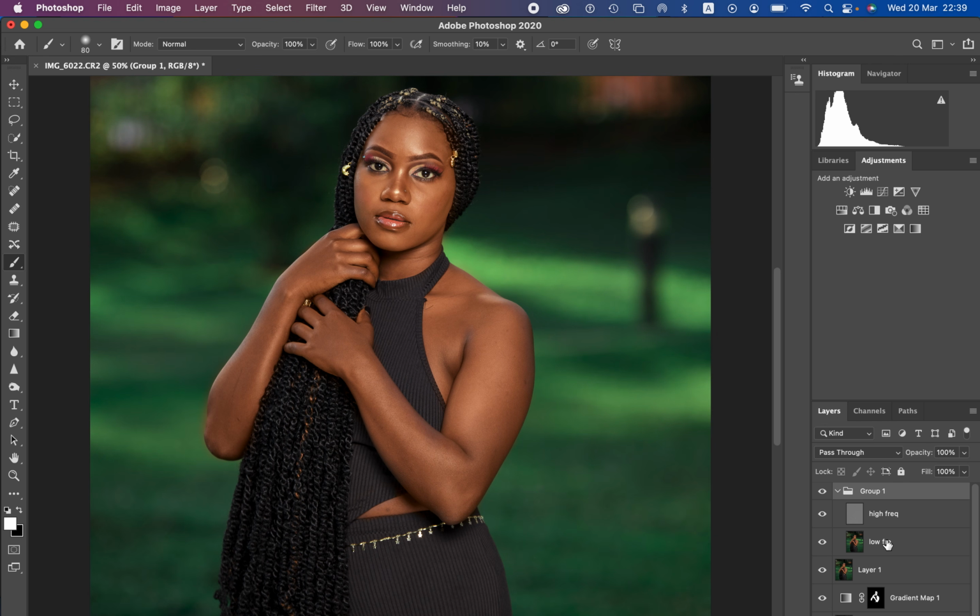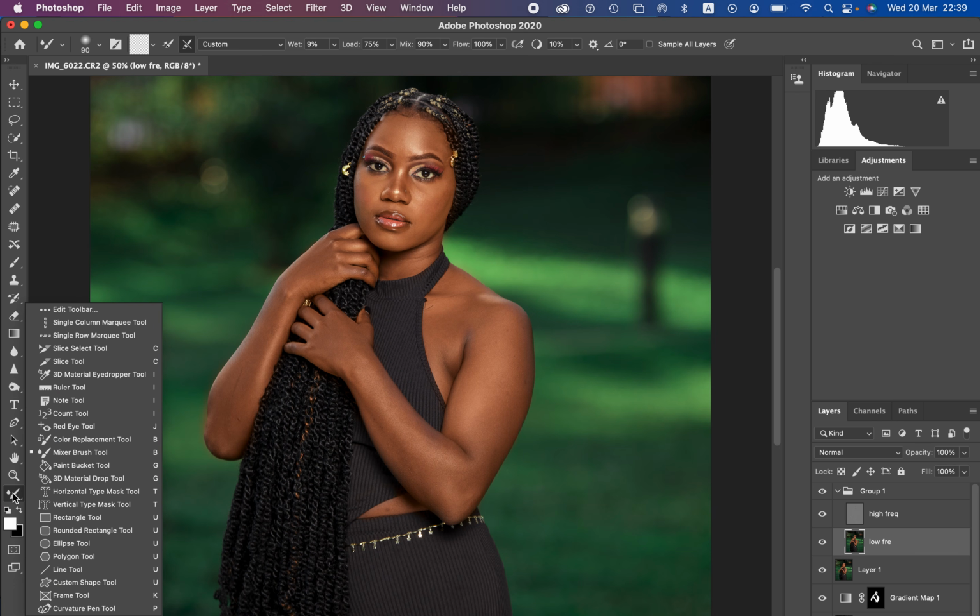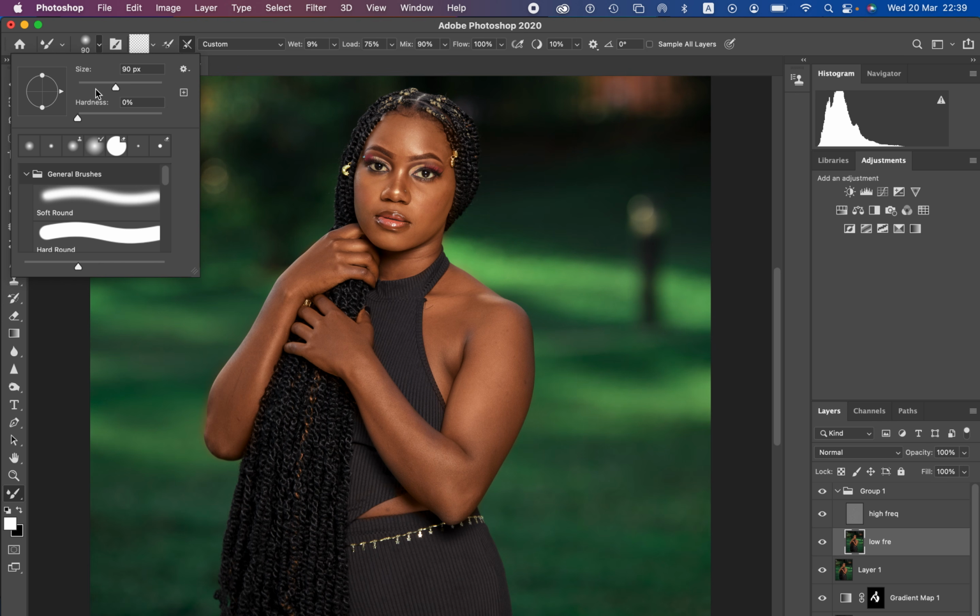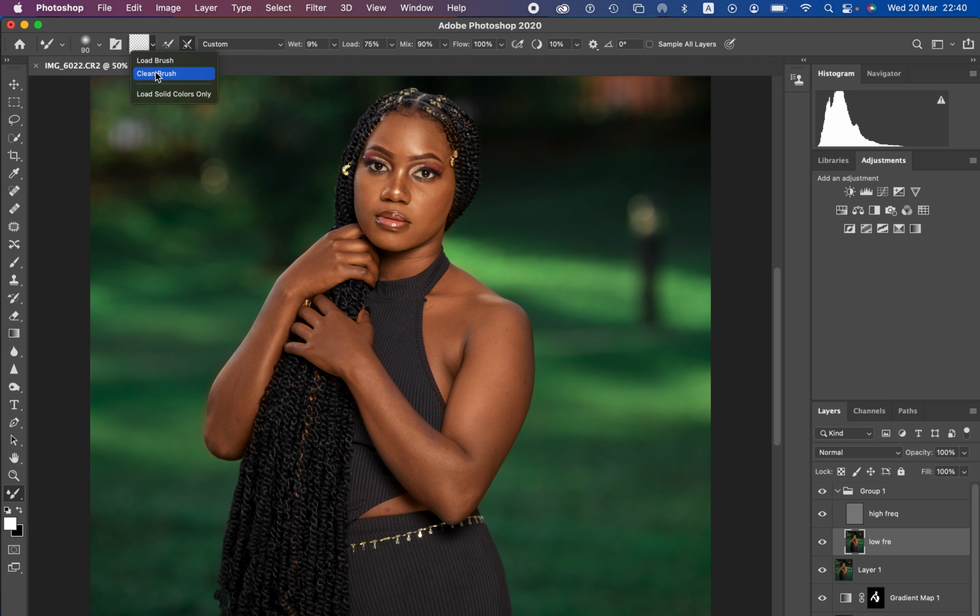Open up my group and select the low frequency layer right there. And come and get the Mixer Brush tool. If at all you don't have the Mixer Brush tool, you can right click right here and look for your Mixer Brush tool. Mine is around here, and if at all you can't find yours below here, find it under the brushes. So for settings I tend to use, I come and make sure the hardness is at 0 and make sure Clean Brush is selected right here. And also make sure the option that says clean the brush after each and every stroke has been selected. With the wet of 9%, load 75%, mix at 90, flow 100%. Make sure Sample All Layers is not turned on.